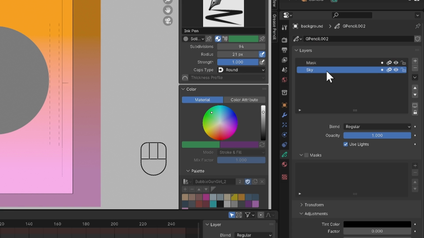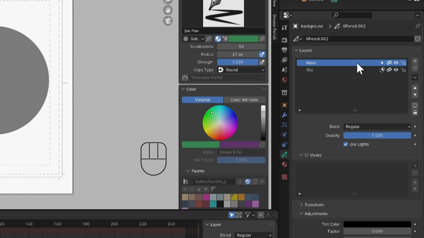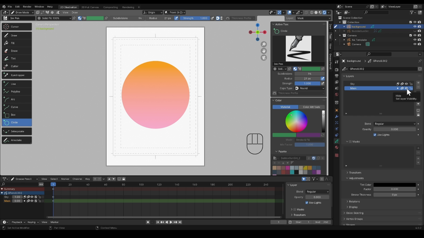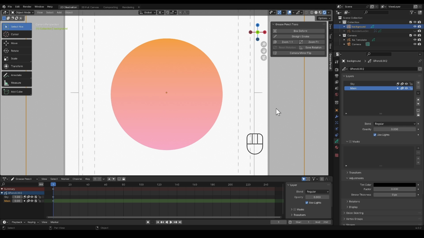In our layer properties, we can now assign this layer as a mask for our sky layer. Where this layer sits in the stack doesn't matter, but I like to place mine lower down. It's also a good idea to drop the opacity of the mask layer to 0. If we make it invisible, this will disable the mask, and we don't want that. We should now have a gradient sky that fits inside this circle as our background.